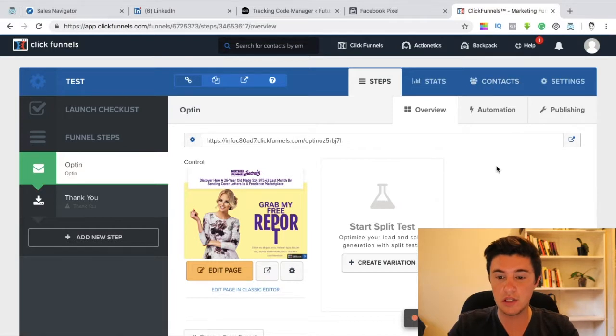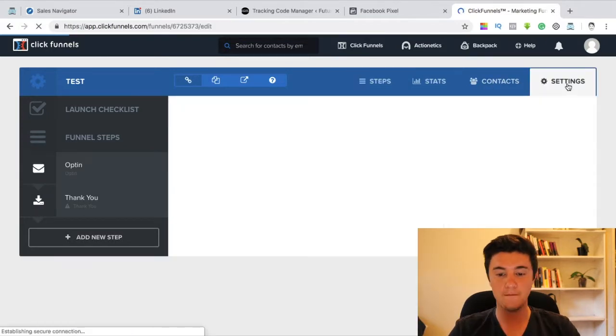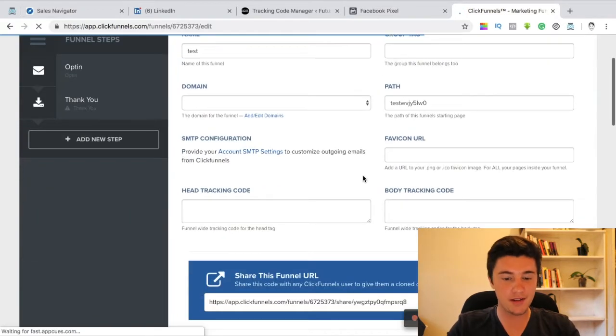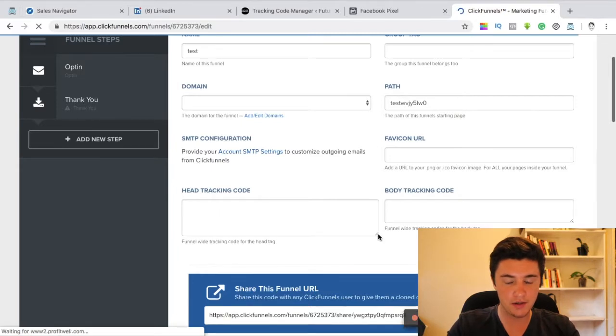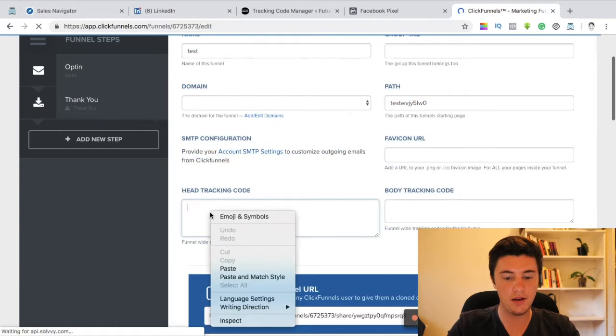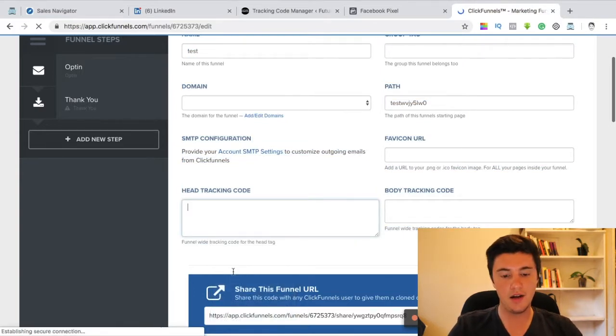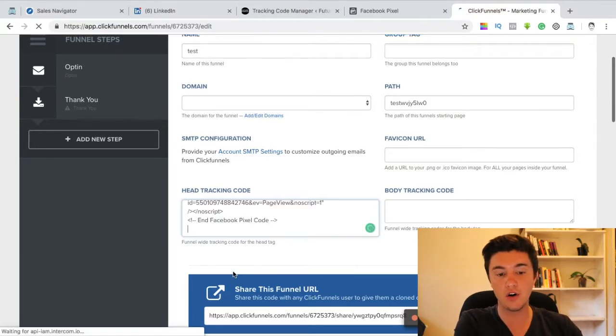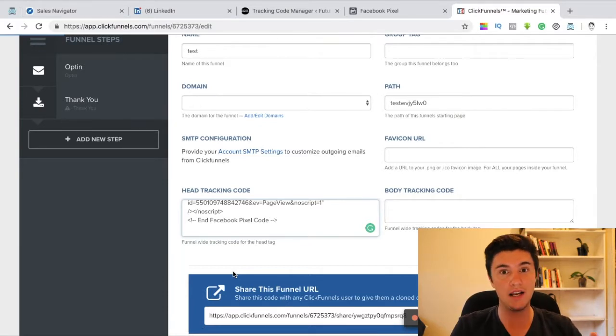So to do that, you would go to the top right hand side where it says settings, and then, which is really easy, you'd scroll down to the bottom, and on the left hand side you see head tracking code. You can just open that up a little bit, put your cursor in there, hit copy and paste, and it's as simple as that. So now you've copied your Facebook pixel code across all your steps in your funnel. And ladies and gentlemen, that is how you install your pixel code onto ClickFunnels for when you're running ads from Facebook or Instagram or YouTube to your ClickFunnels page.